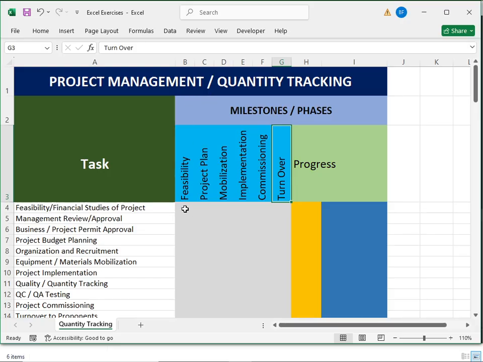The quantity tracker is an engineer in the project who monitors the progress of whatever project you have, like road construction, high-rise building, etc. Also included here is the progress in terms of the percentage of completion. And in this blue area is the Gantt chart that I'm going to show you later.